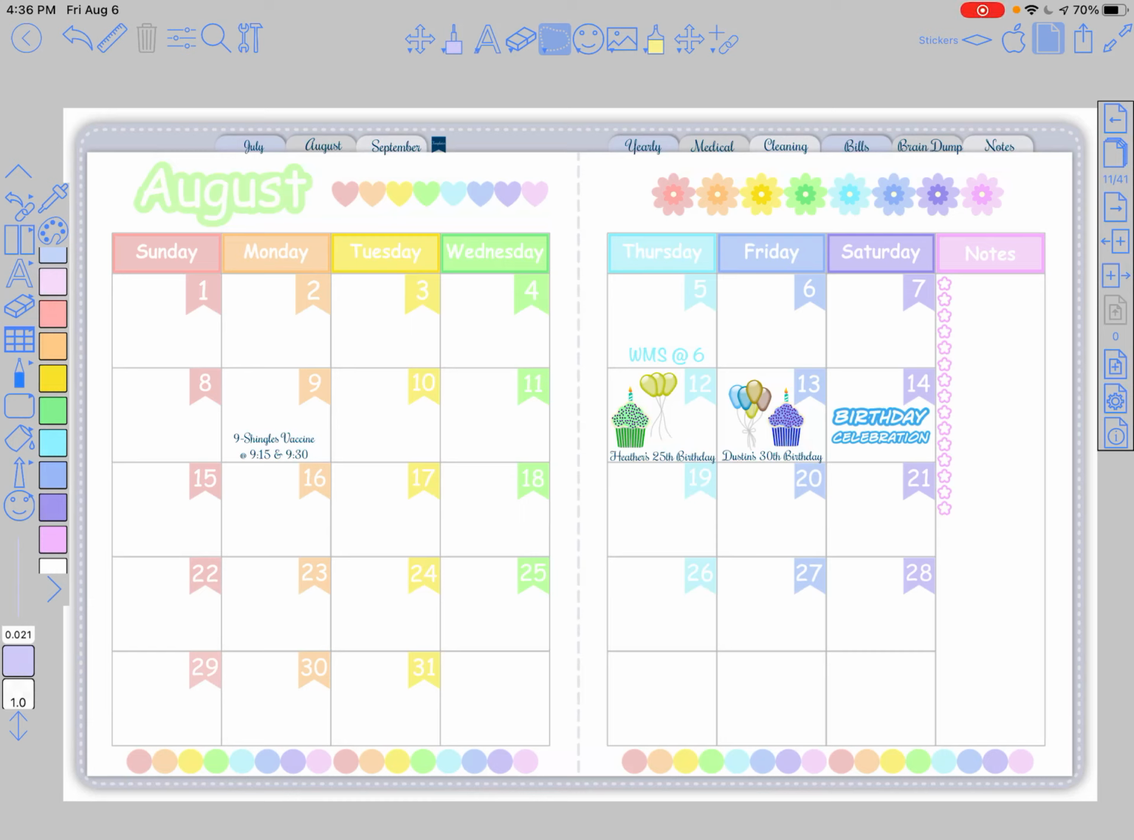Hey y'all, this is Pam again with Mason Lance Designs, and today we're going to look at my monthly spread, and then I'm going to show you how I set my dailies up.